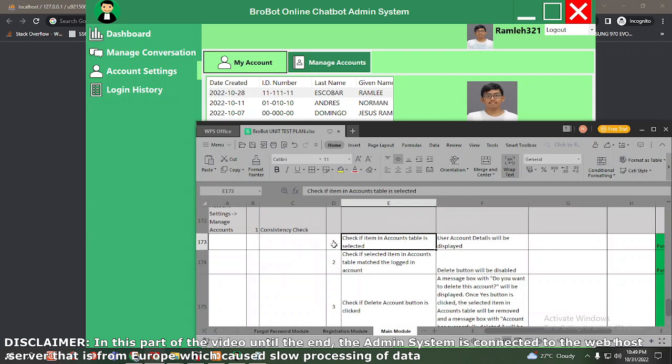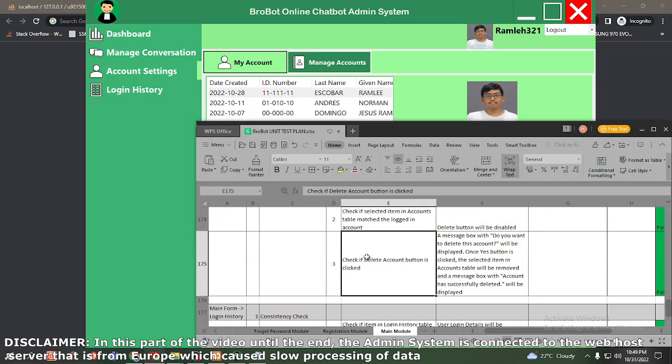The first step is to check if item in accounts table is selected. So the user account details will be displayed for the expected results. Second is to check if selected items in account table match the login account. Once it was clicked, the delete button will be disabled.